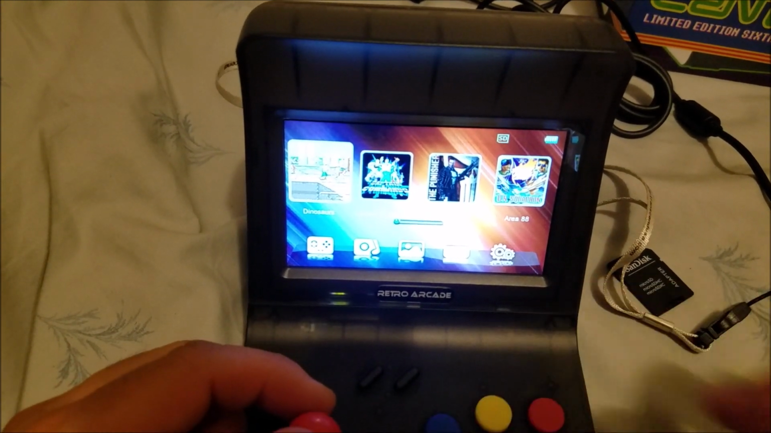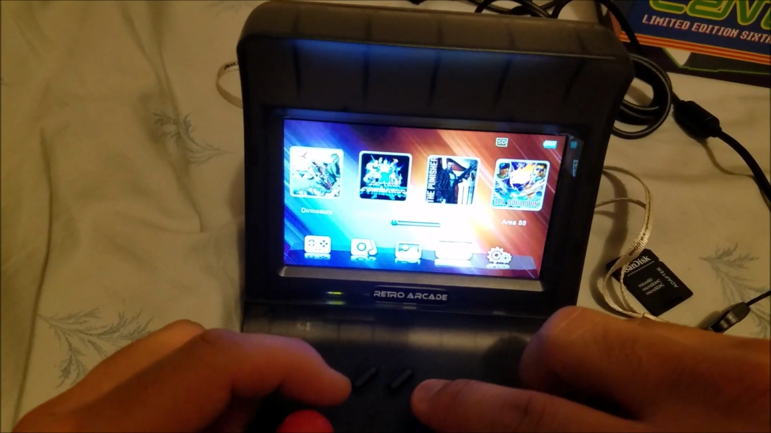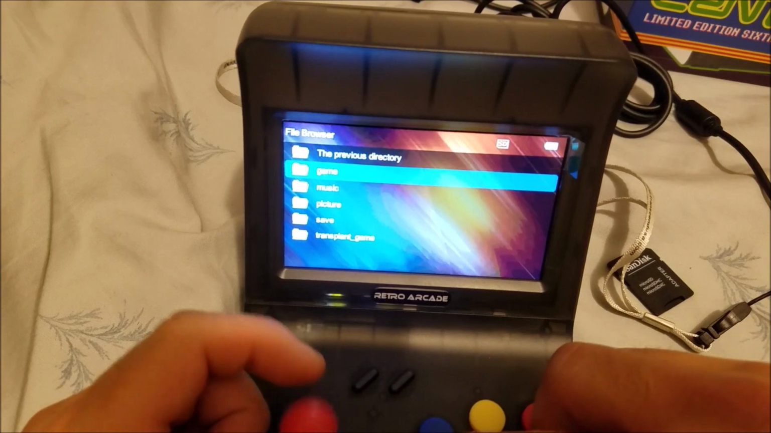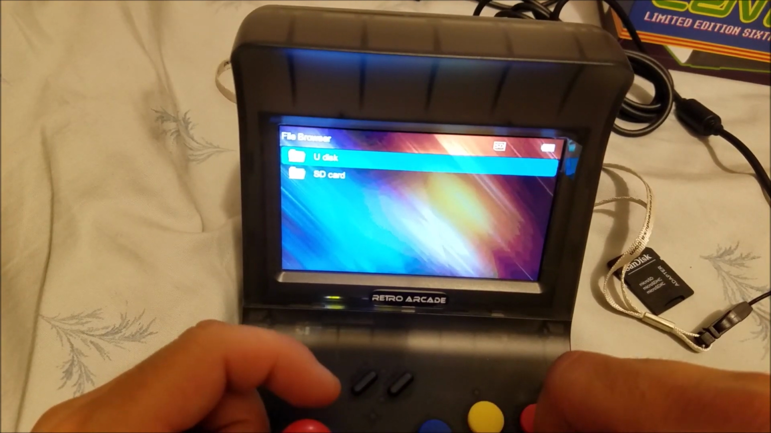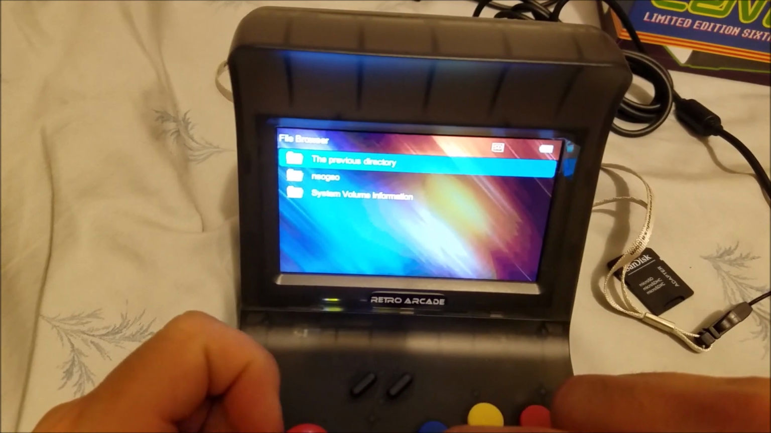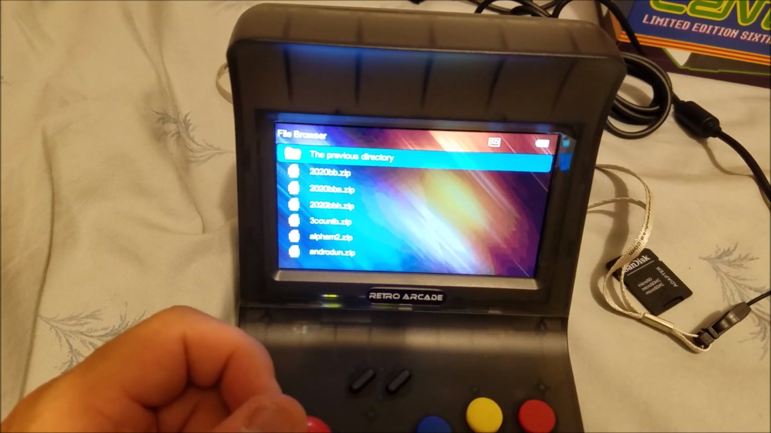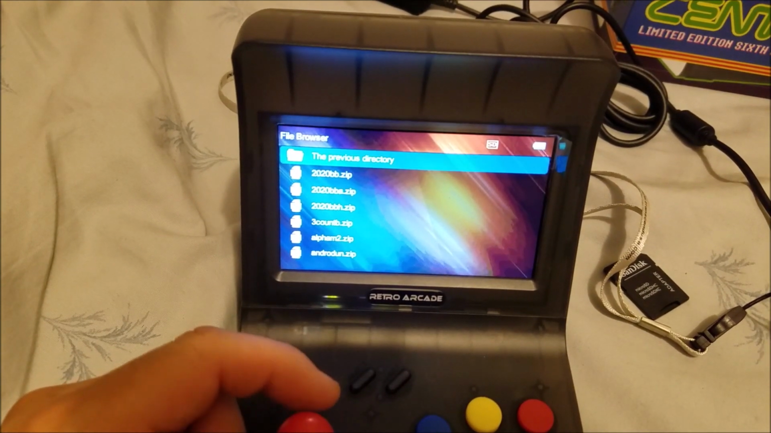To access your Neo Geo files, you're going to have to go to files right here. Previous directory and SD card. And there you have it, Neo Geo folder. Go ahead and enter that. Now you should have all your Neo Geo games in there.